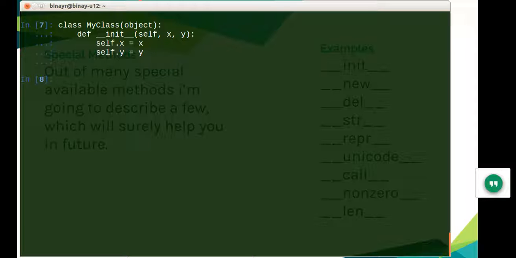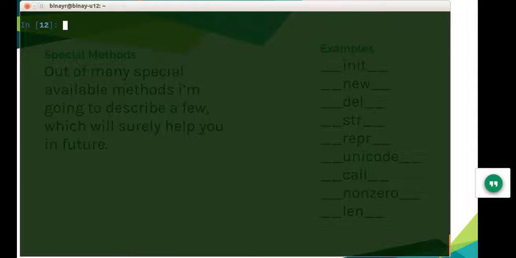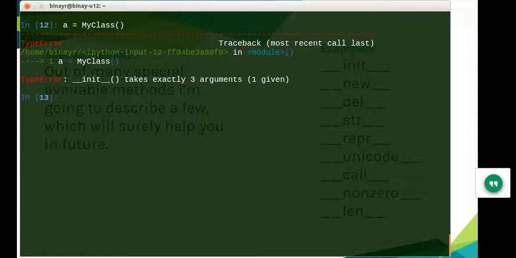So I have done this, and as you can see, your constructor takes two variables by default. If I do a equals my class 1 comma 2, it will assign a dot x as 1 and a dot y as 2. But if you do this, it will break because it needs another argument, but I am not providing it. So that is the work of a constructor.